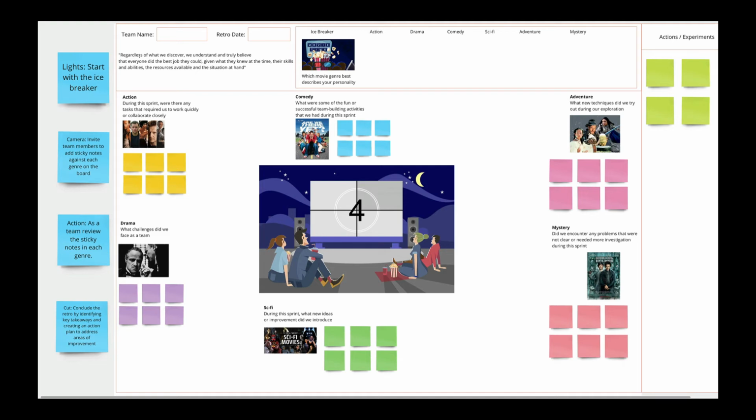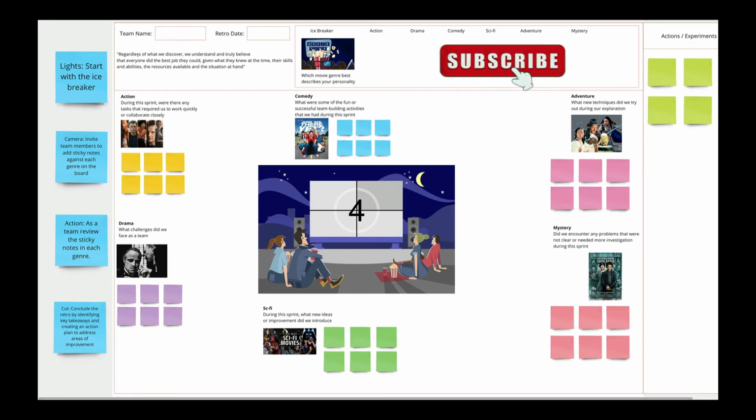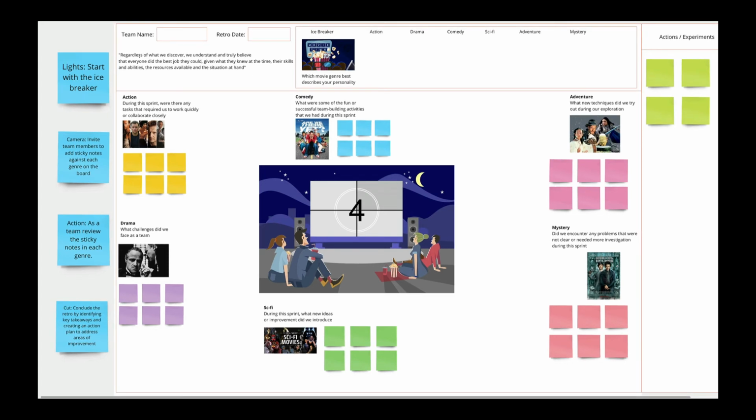With all the sticky notes in place, we'll now go through and discuss each genre's feedback, fostering open communication and collaboration. Finally, we have cut. This is the moment to identify key takeaways and the action items from the retrospective, addressing any areas for improvement that have been highlighted. And that's a wrap up on our movie theme retrospective.